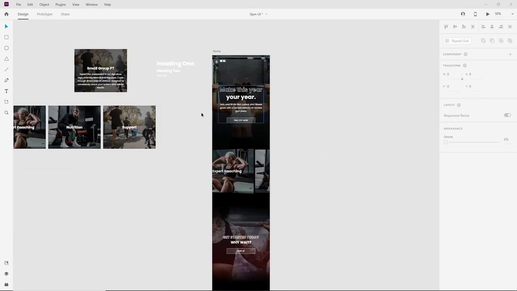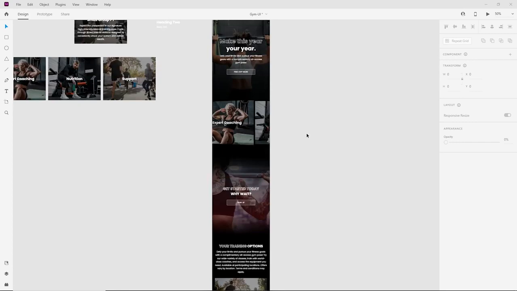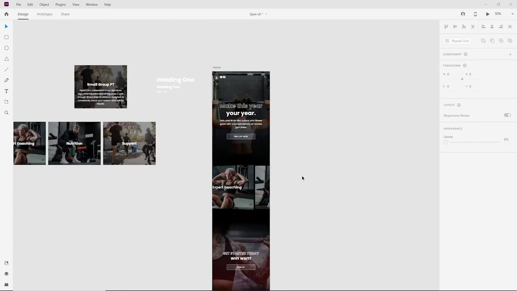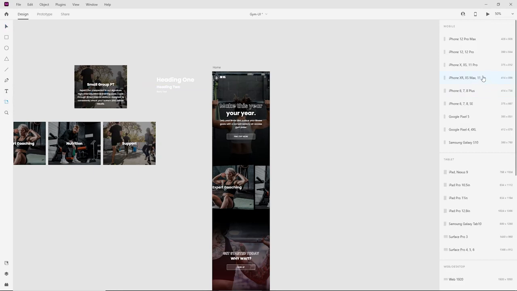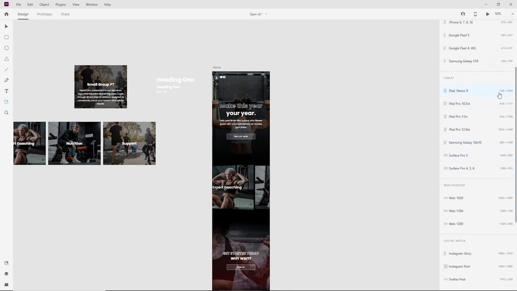Okay, we're now finished with the mobile version of this website, and the next step would be to create the tablet mode and then the desktop. Now, if we go here to the artboards, A on your keyboard, if you press that, on the right side you will see all sorts of different artboards that have a different width and a height.